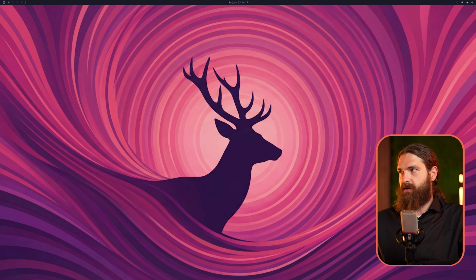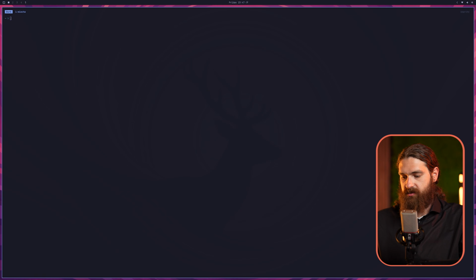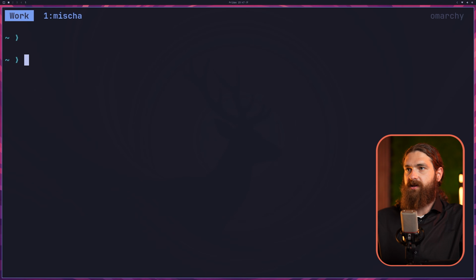What happens when I run the tmux key binding? It's actually not doing anything. Let's try that again. Super Alt return. Here we go. Okay, so it's just opening a new shell, but then inside of tmux. And let's see, my tmux is now pre-configured.